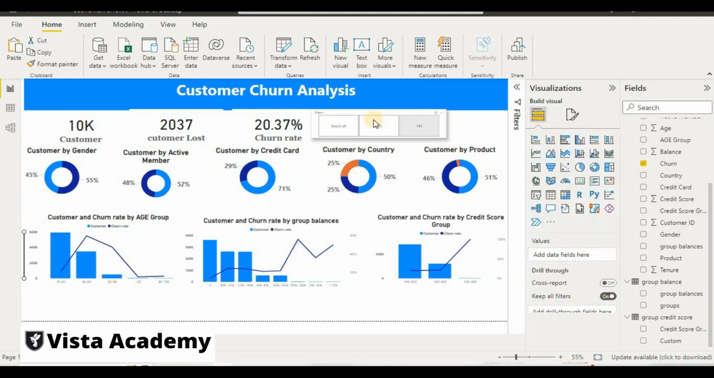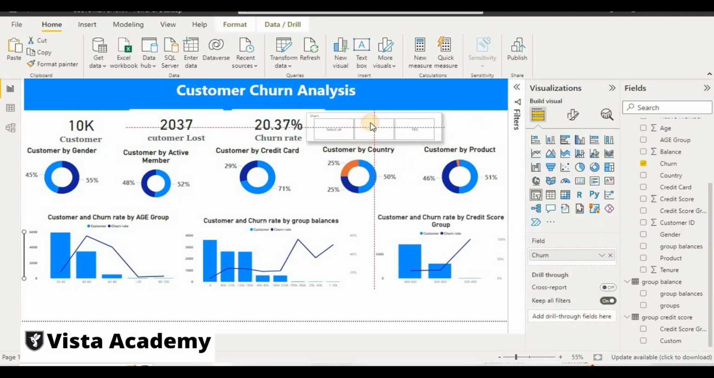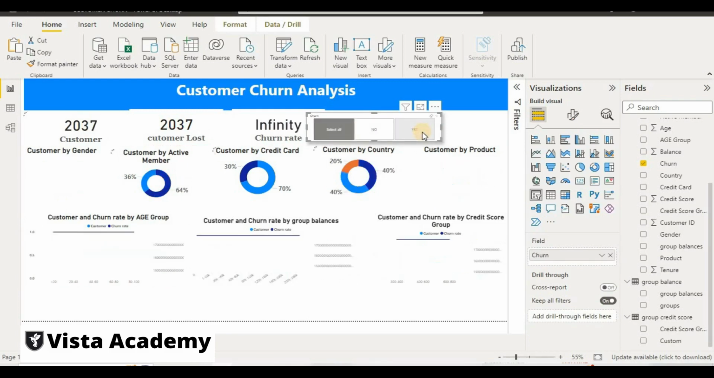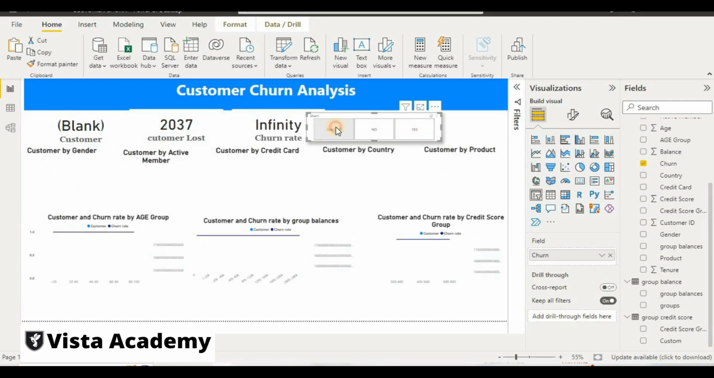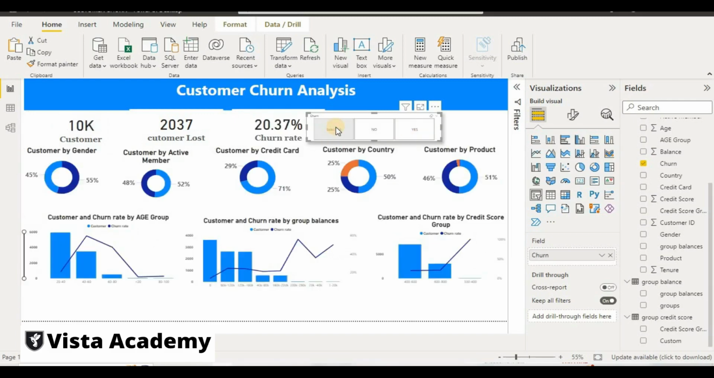So we will put a slicer here also. You can do more editing with that. This will be for select all, this is for no, this is for yes, showing how many churn are with us. So it will give us all the report here. So now next thing is we will add this chart. This is known as a GO chart. The GO chart will be helpful for predictions, for creating the targets, whatever target we have.